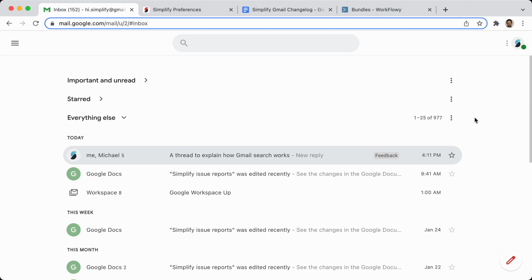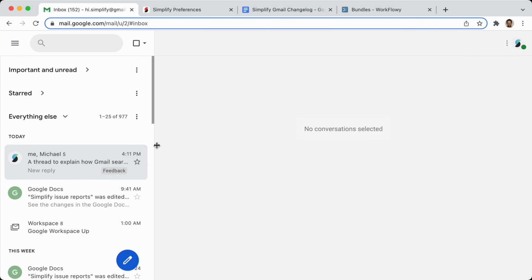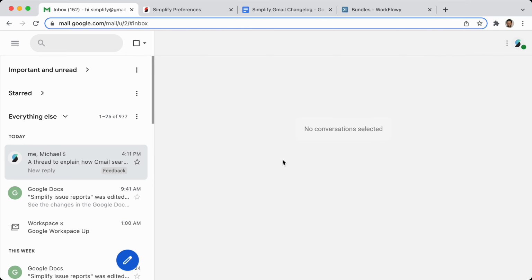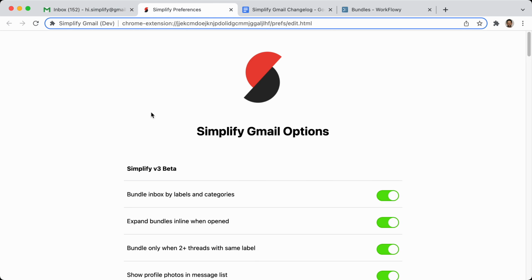Everything should be better in dark mode. Everything should be better in themes. Reading pane looks a lot better. There was a nasty little bug. I mean, this just didn't look good at all. If you expanded this, now that looks good. So just lots of stuff. There are some other small changes.